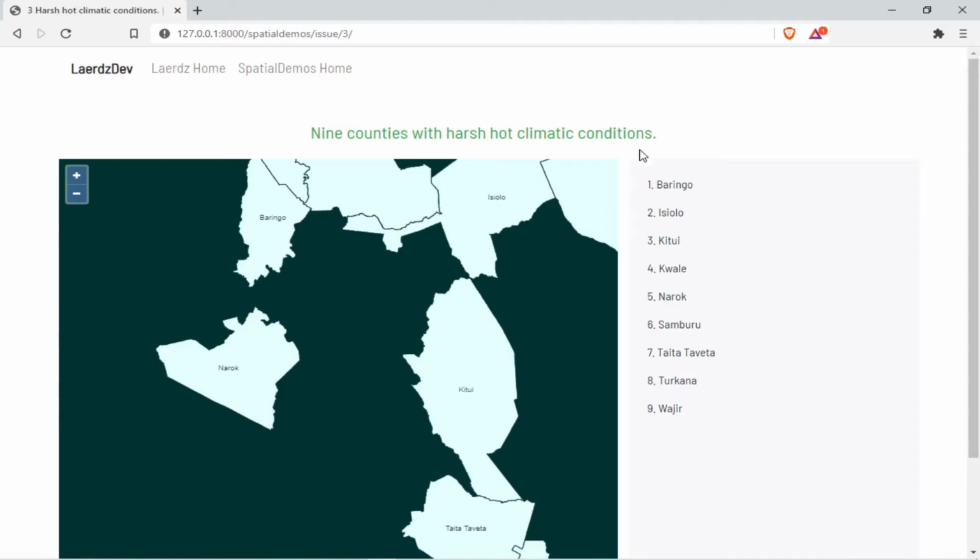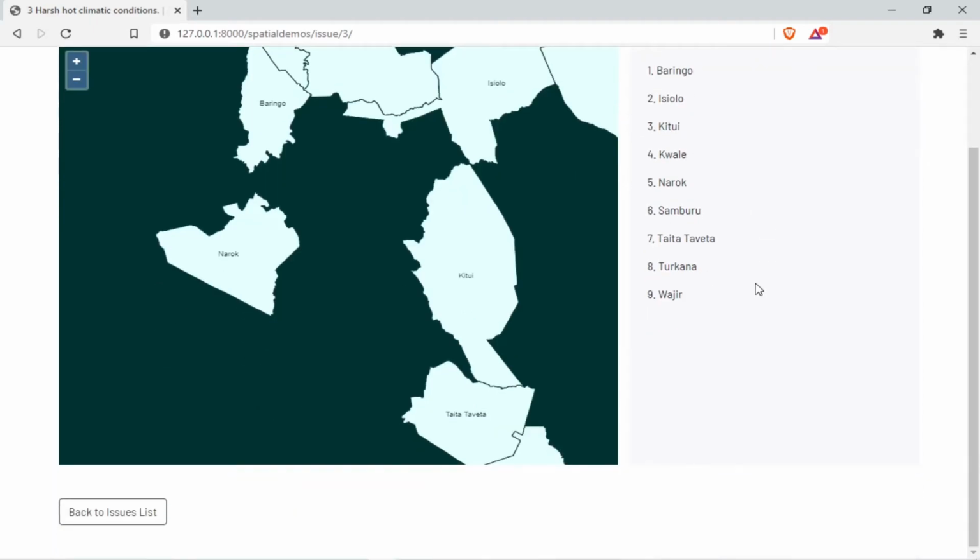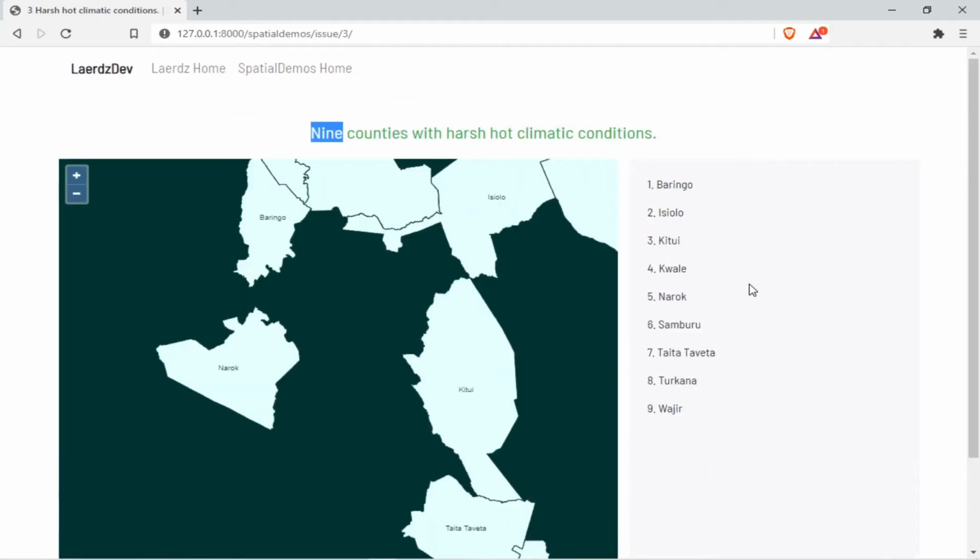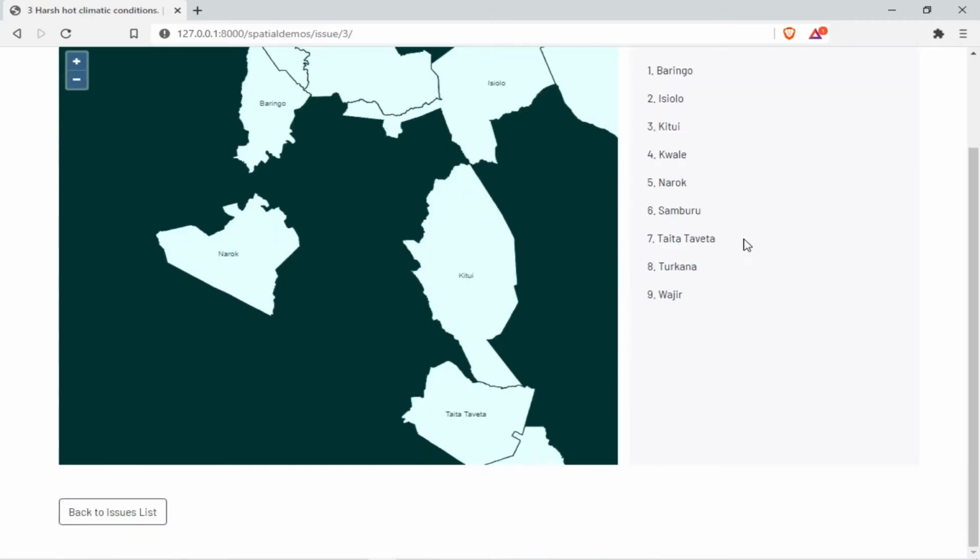Good. Now, what really happened? Number one, I want to say something here. 9 counties with harsh hot climatic conditions. You remember the issue title is called harsh hot climatic conditions. And this number 9 is not hard written or coded by me. Django gives me, sorry for the noise, Django gives me what I can call a dynamic approach, whereby I don't have to hard query everything. Some of them come automatically depending on the kind of resources that you've requested.